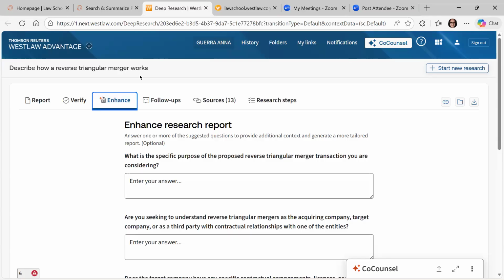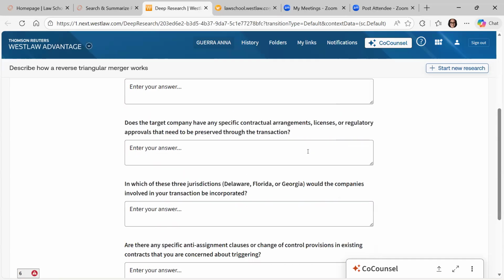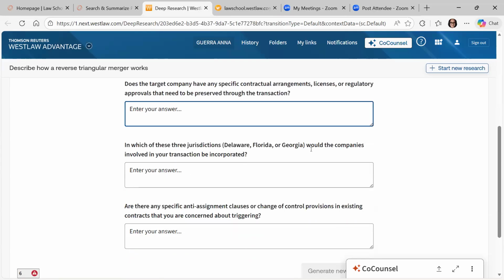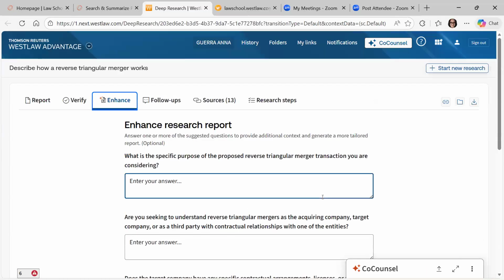Describe how a reverse triangular merger works. I don't know, but I'm trying to find out. And so here, enhance is Westlaw asking me more questions about the issue. So I might need to dig deeper or ask the attorney or the partner some additional questions to answer. I can answer, fill in these blanks, and then generate a new report. So that is how deep research works.